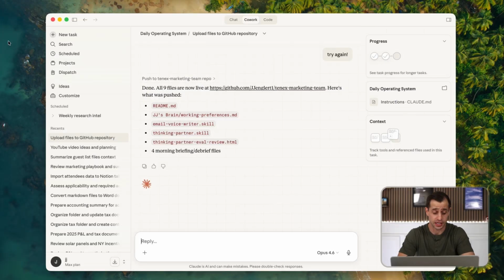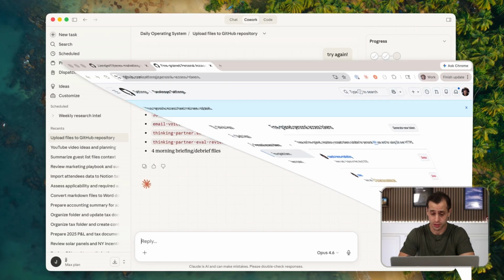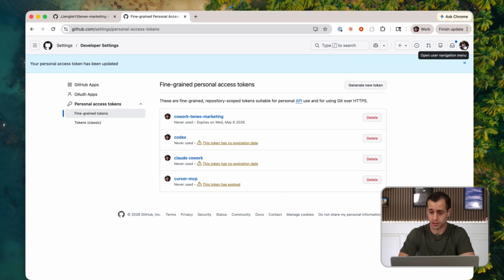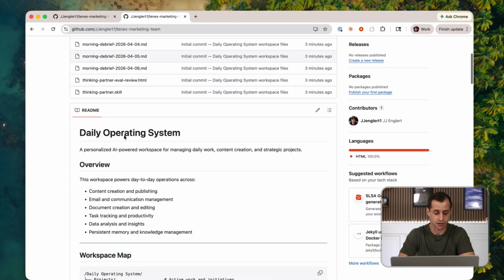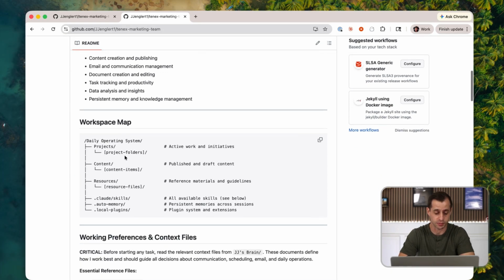Now it's looking to push these files to my GitHub repo. Now it has the permission. It was able to do that. Now, if I go back to my GitHub repo here, I can go up to the top right corner, repos, and I can see 10x marketing team. And now I can see all these files here: my daily operating system, the workspace map, all this kind of stuff.